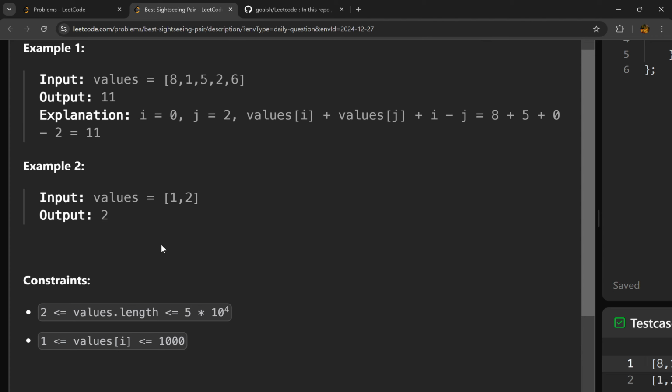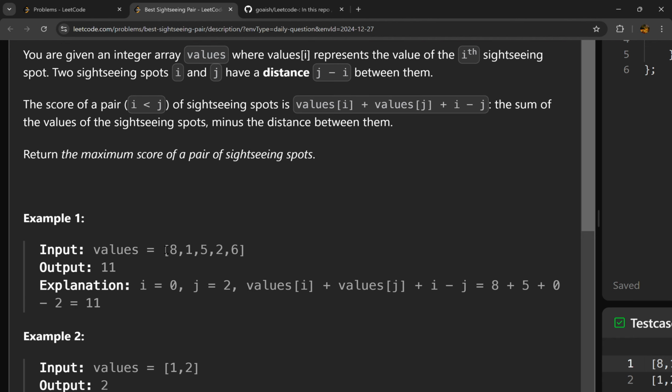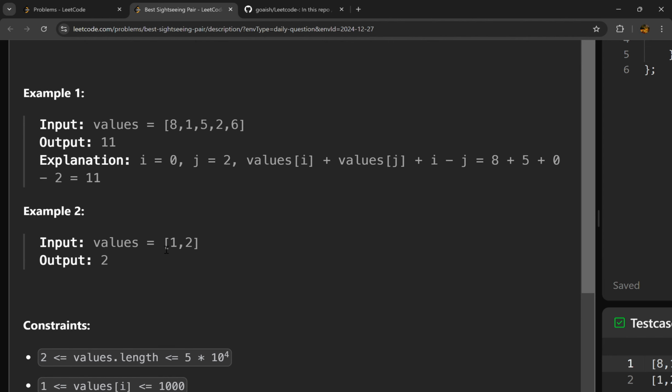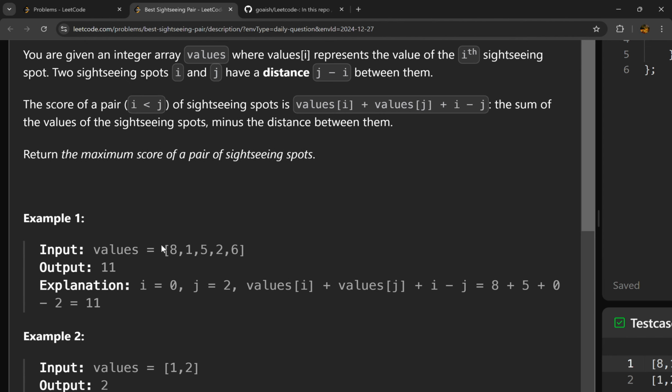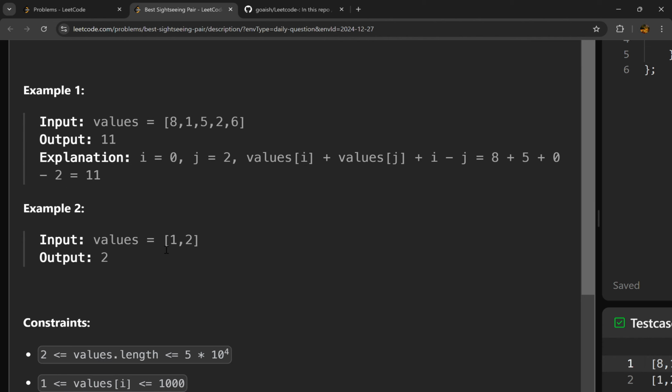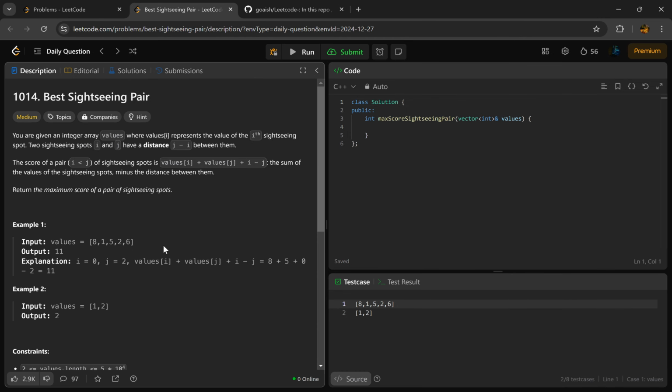And in the second case, our values are 1, 2. In this case, we don't have any other option, so we return 2, which is the maximum score of both of them. Here i is not less than j, so we are returning the maximum score. Hope you are able to understand this. Let's write the code for the same. We are writing the code in C++.